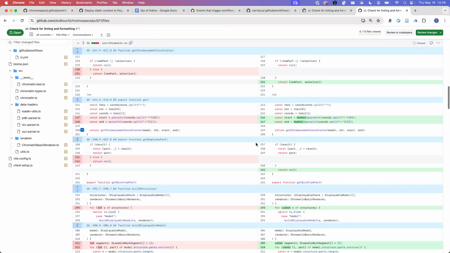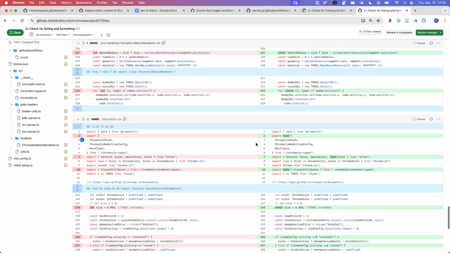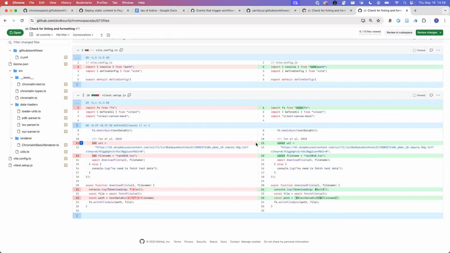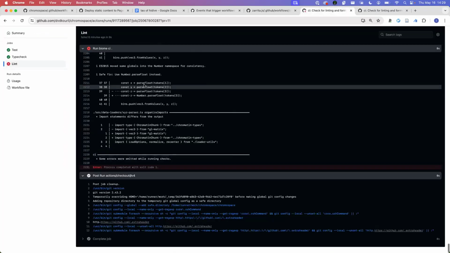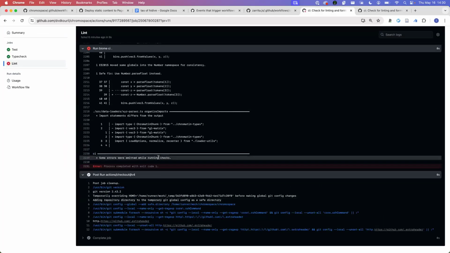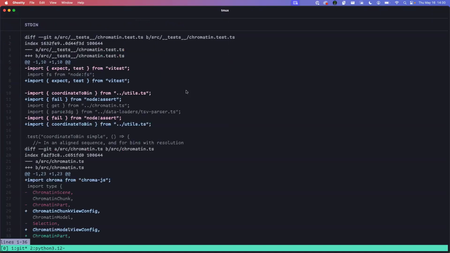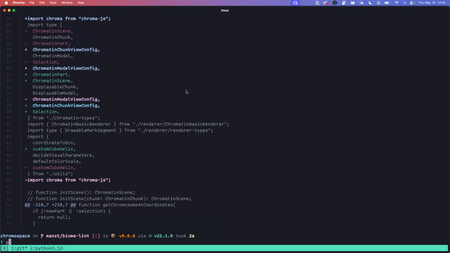What I would recommend is that you go through and look at this diff, and if it looks good, I would merge it. Interesting, there's still an error. I think what we need to do last is organize your imports. So if we do npx biome check apply, this is going to organize imports.